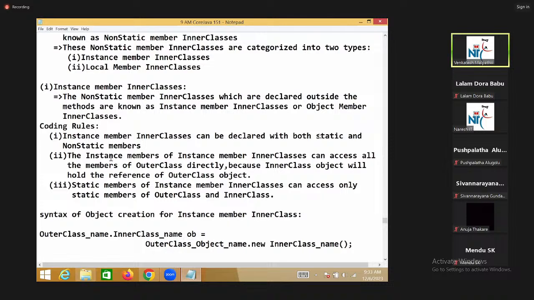Then I brought your inner class inside the method. We call it as local inner class. Local inner classes declared inside the instance method will act like instance member inner classes. The inner classes inside the static method will act like static member inner classes. The coding rule: wherever the local inner class is declared, there only the local inner class object is also created. That's the information to you.